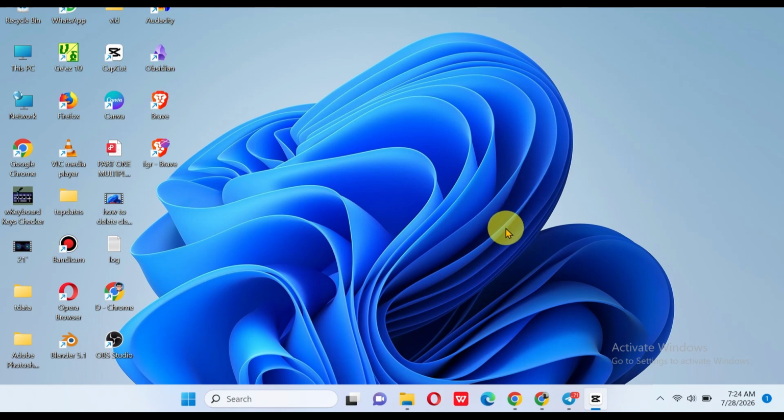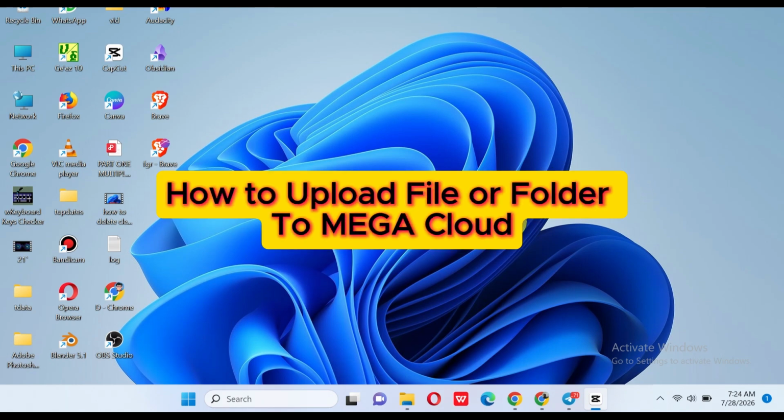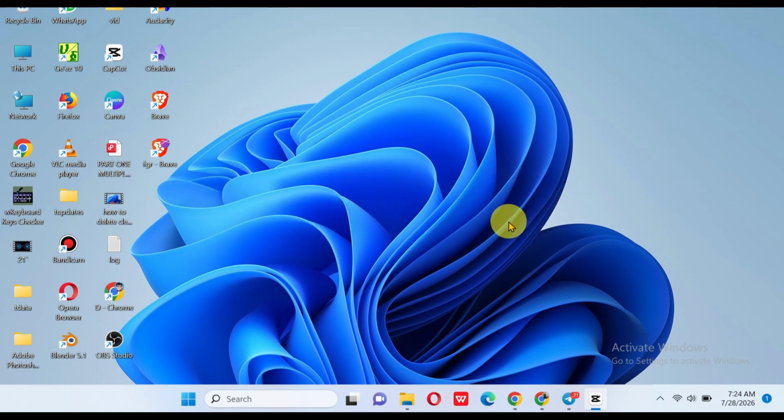In today's video, I'm going to show you how to upload a file or folder to Mega Cloud step by step. Uploading files to Mega lets you securely store them and access them from anywhere, so let's get started.